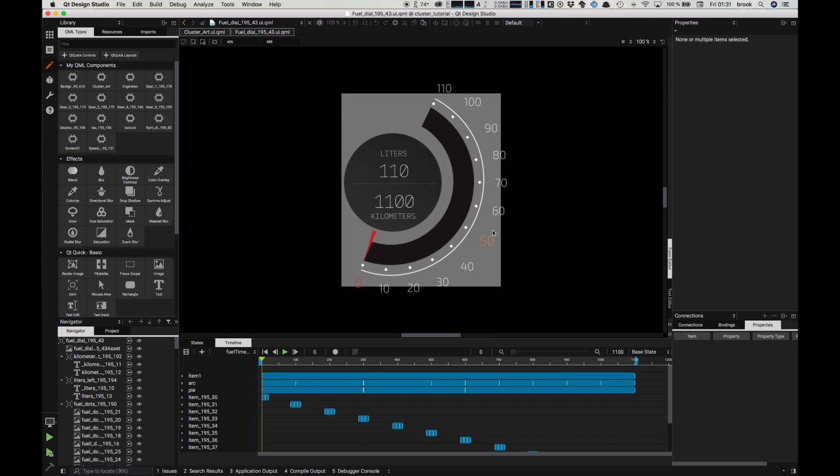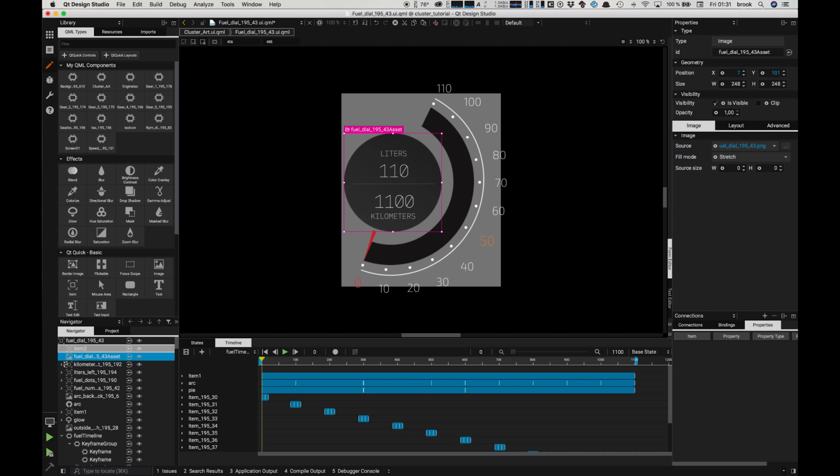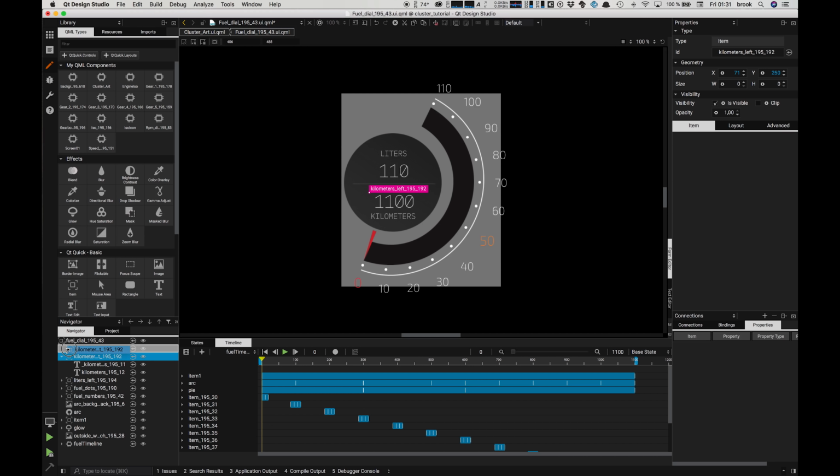So here, where these numbers are outside of our bounding box, they would be clipped. So let's bring in an item. Drag that up to the top. And then we'll make all of our artwork a child of this item.